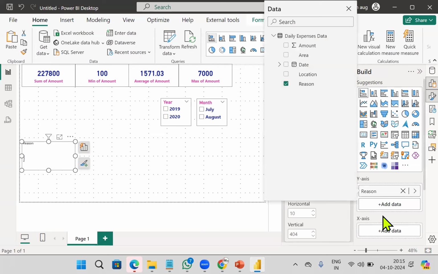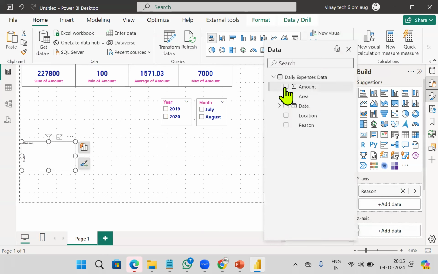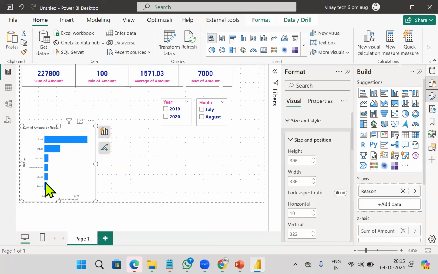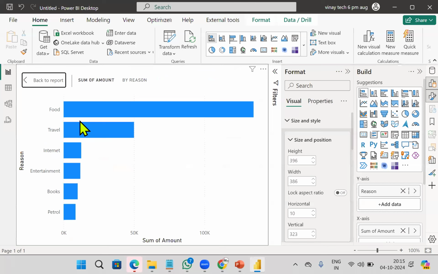For the y-axis, I want to take reason. X-axis, money amount. Why, sir? Your wish. You can take reason here and money here, no problem, but I like this, so I am taking it. See this case. But you are not able to see, then go to focus mode. Click focus mode. Food, travel, internet are top spending. Petrol, books, entertainment are lowest spending. If you click the cursor here, it will show you.